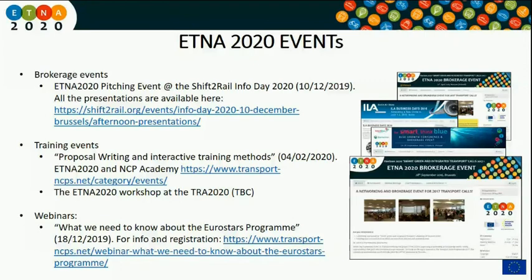We do have trainings, trainings for entities and for participants as well. The next one is going to take place on the 4th of February in Athens about proposal writing and interactive training methods. And of course, we also have webinars that are all free to join. The last one was about the research program.